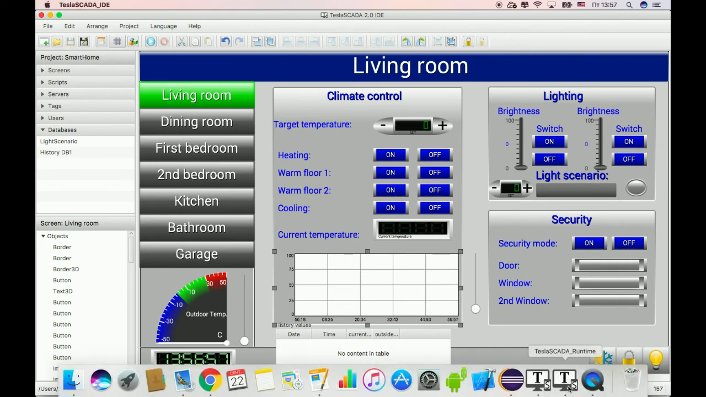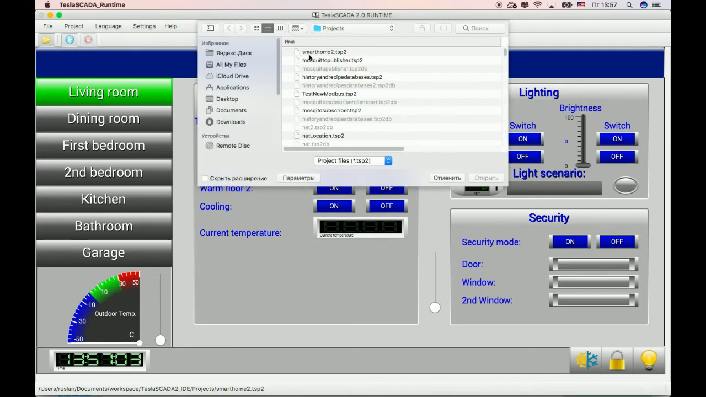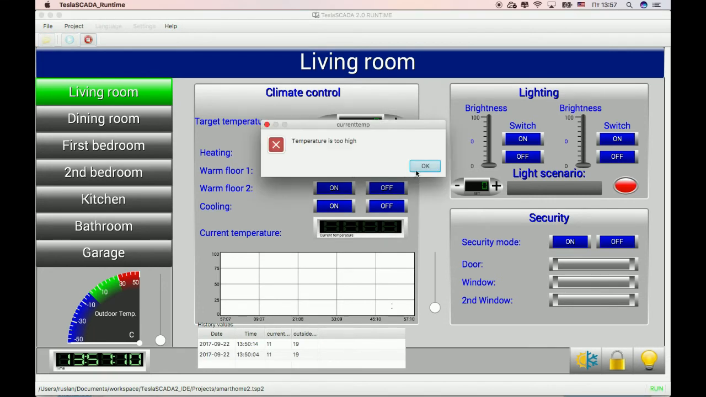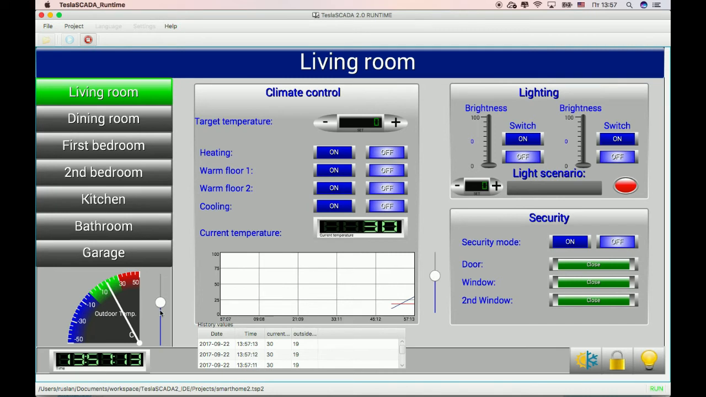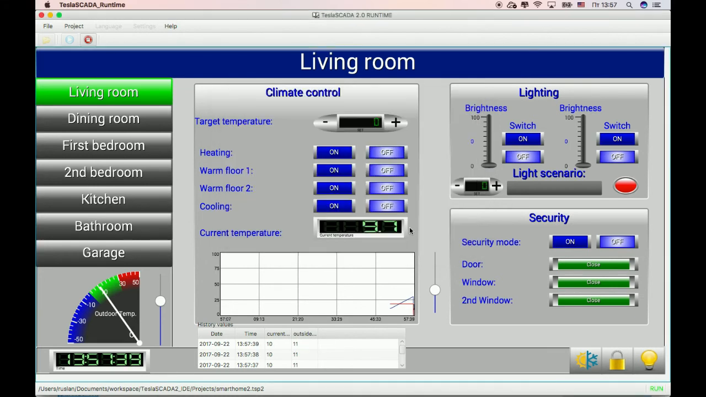And now let's open this project. And let's start. We see changing our filling our table and changing our trend. Let's change some start time parameter. Of course, you can save report for this trend.